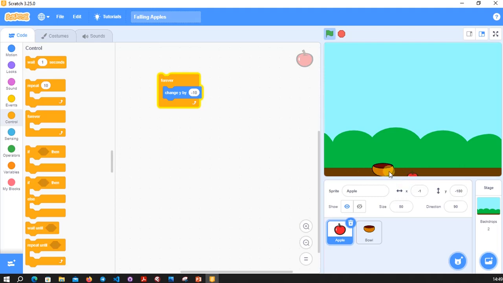So we now know that our apple is at position -180 for the y position, right? And when it reaches this position, we want it to go to the top. So we are going to make a decision. Let me have two different if statements. So we'll say if something has happened, then it must do something else.